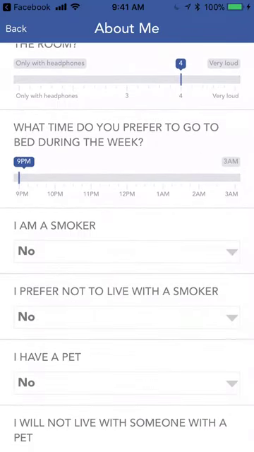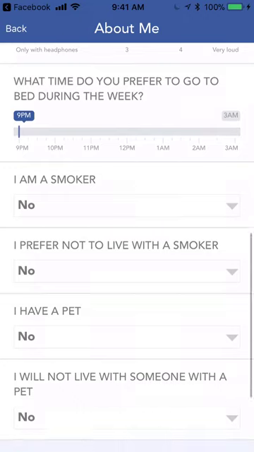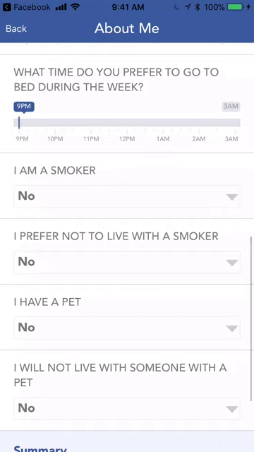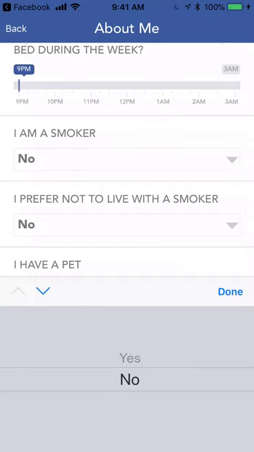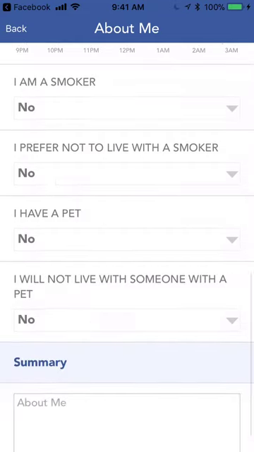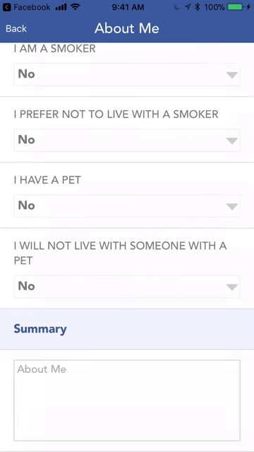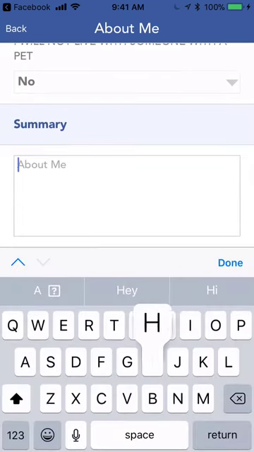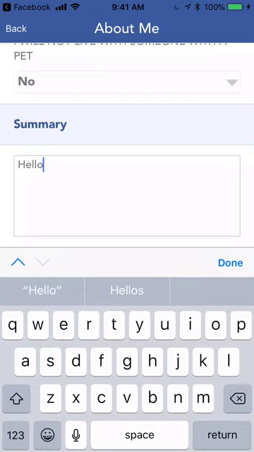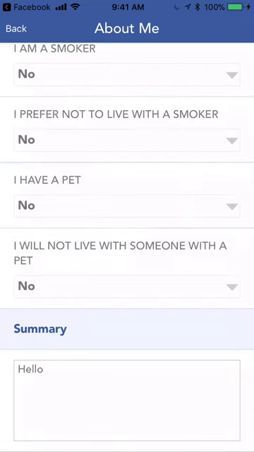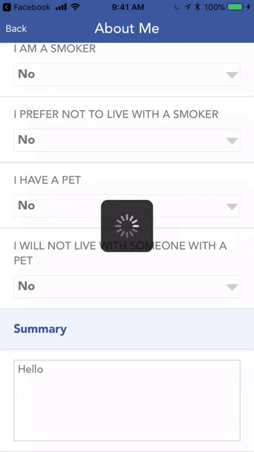And below that, we also have optional questions that you can activate, including a smoker question, as well as a pet question. And we ask both sides of that, so whether or not you're a smoker, as well as whether or not you want to live with a smoker, for example. And then we have an area where we can describe ourselves. We do also have a content filter here, so if there's any inappropriate language that tries to get submitted, it's not going to be allowed to get through. And we'll go back.